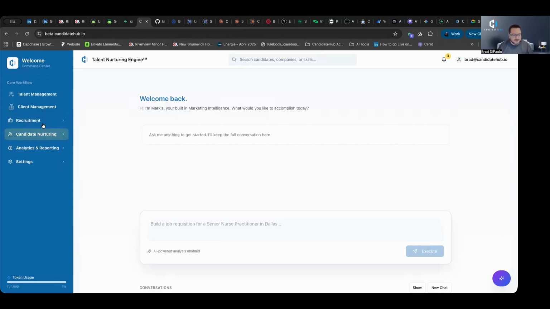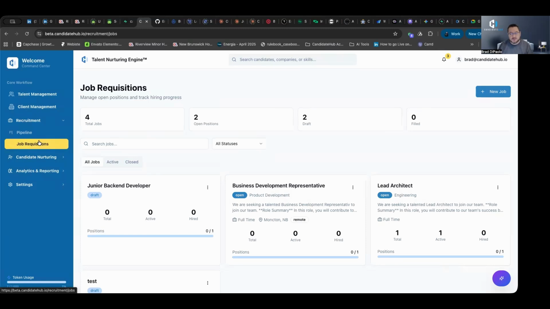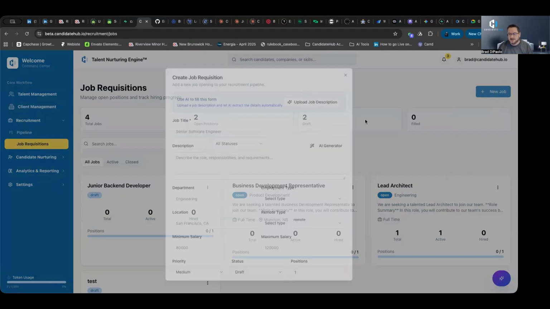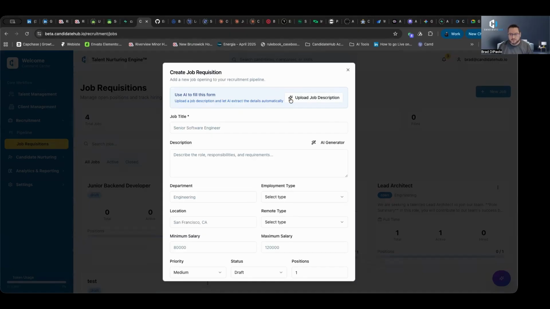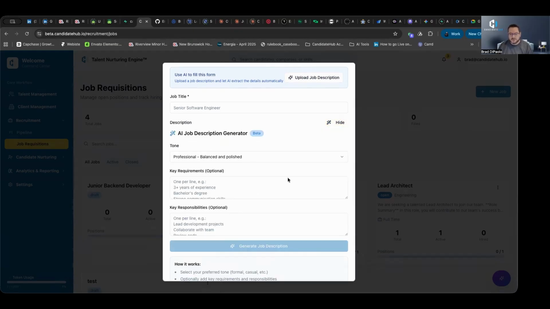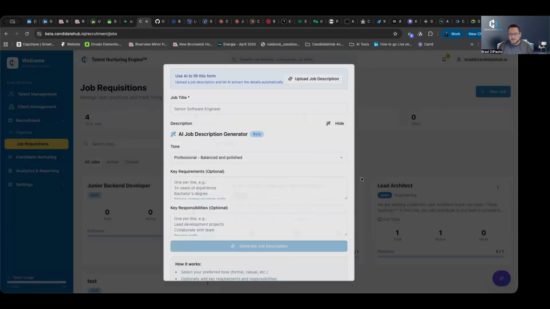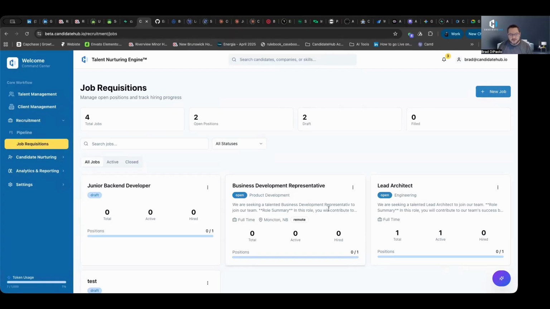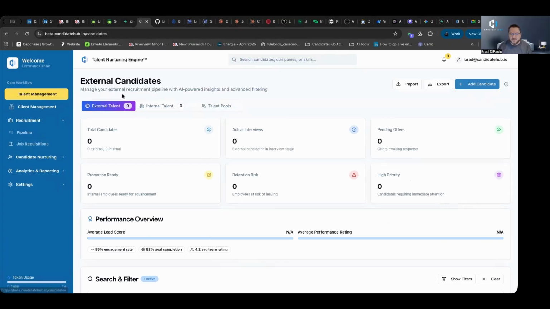Everything in recruiting starts with a job requisition. There's multiple ways to create job requisitions in CandidateHub. We can do it through uploading a job description, if we have it on a Word document, we can create it manually, or we can create it with AI. Once we have that job description, then we go into our talent pipelines. We have our external talent and our internal talent. We don't want to forget about our internal talent when we're trying to recruit for roles.